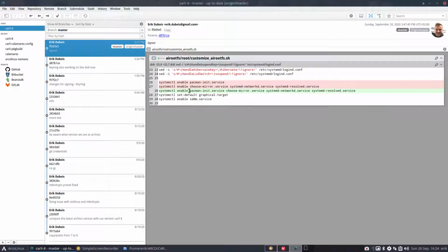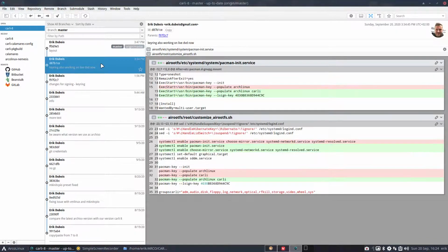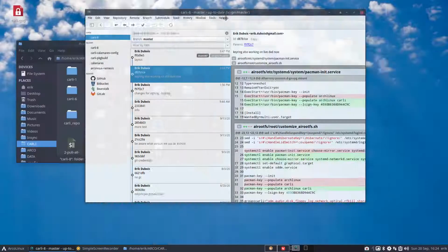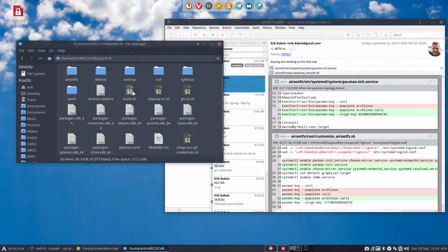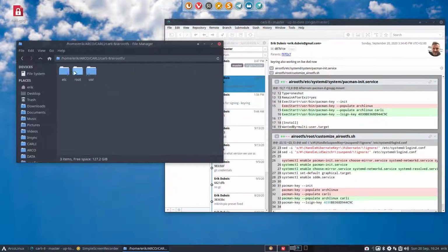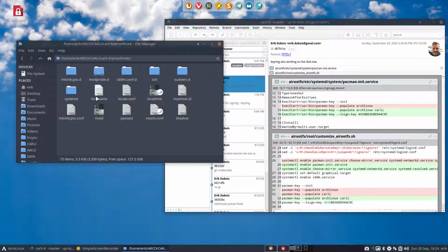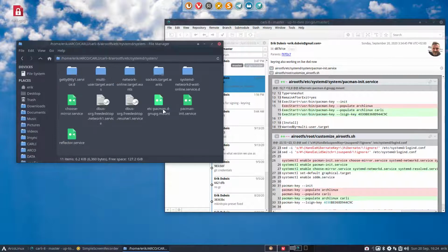This thing is nothing more than putting these guys all in one line back again, right? So that's no problem. That's just a layout thing. This one is what was the issue. What does this Carli 8, this Arch ISO, have? It has an etc, it has a systemd, it has a system, and it has something to initialize the pacman key.